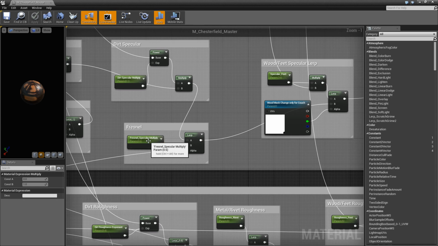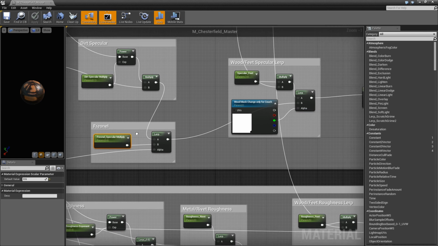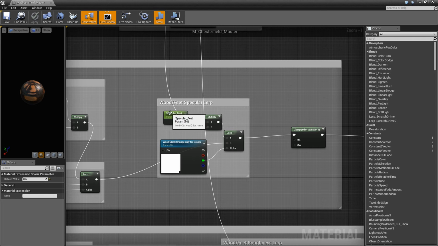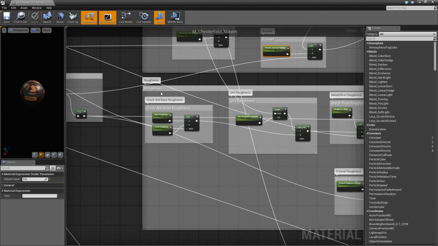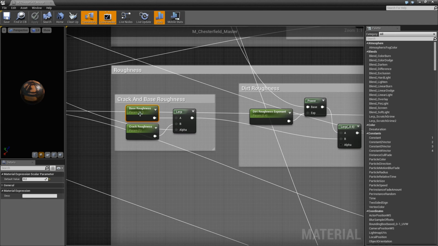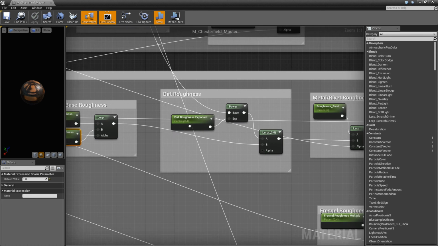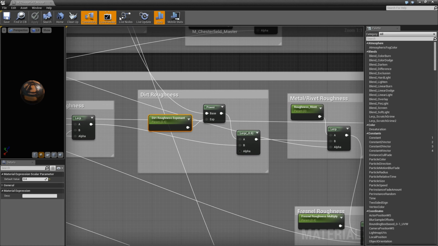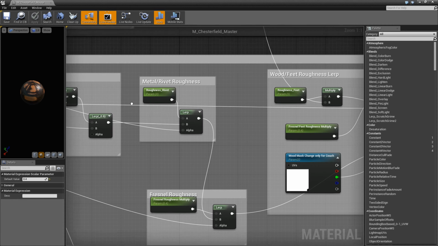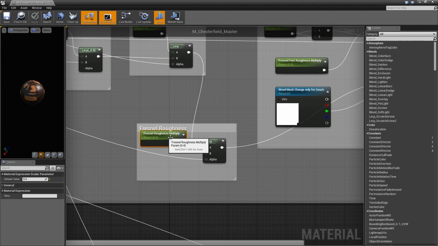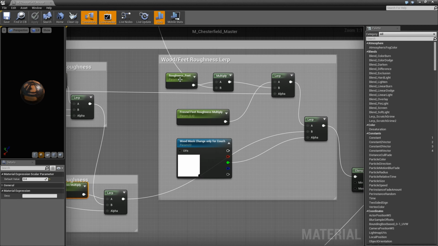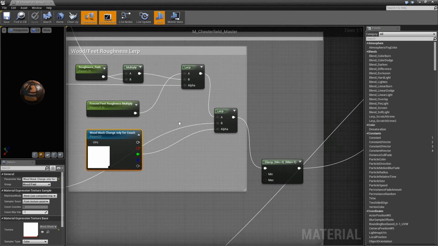You have the Fresnel, the control of the Fresnel effect. You have control of the wood fit specularity. Here the roughness. You have the base roughness, the crack roughness, the dirt roughness, so the same, the antique mask comes here. Then you have the metallic rivet roughness and the Fresnel roughness control too, and the wood fit roughness.